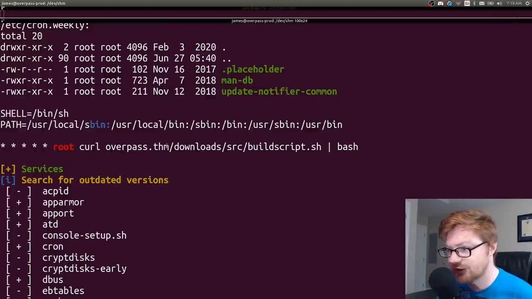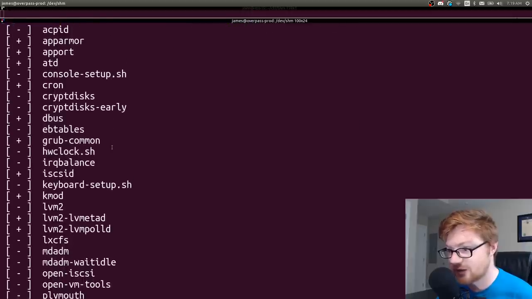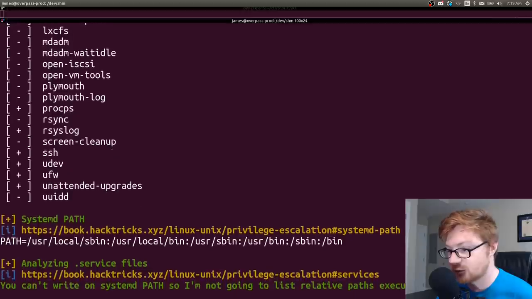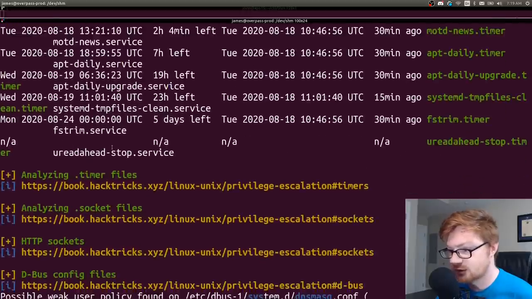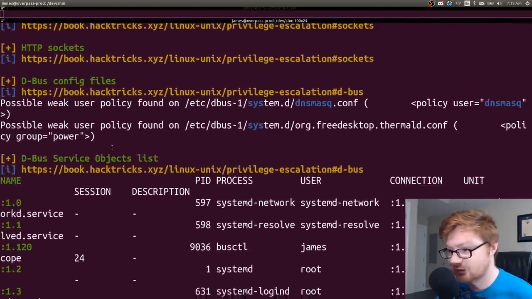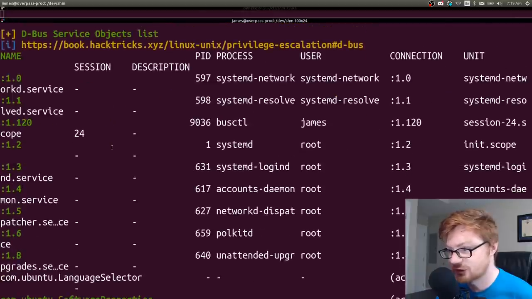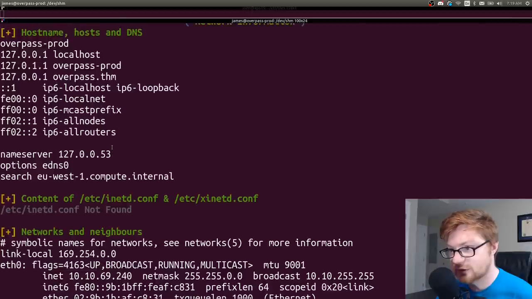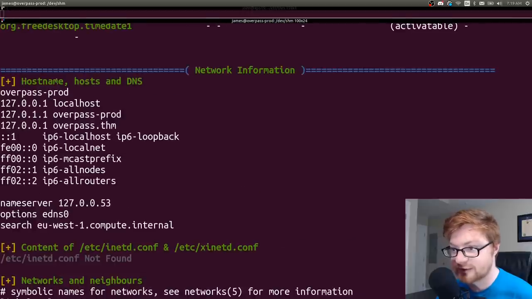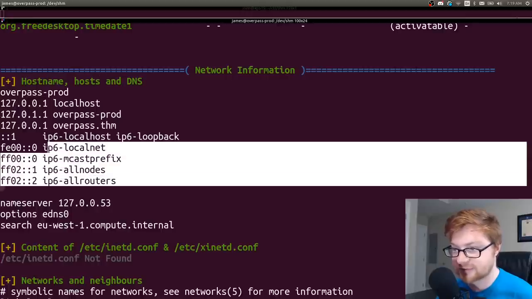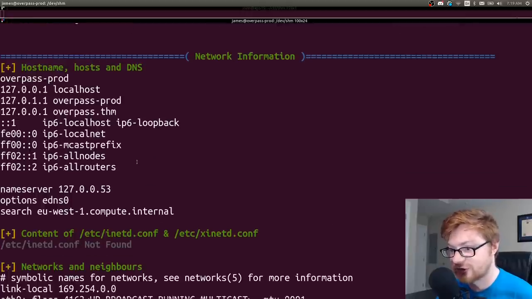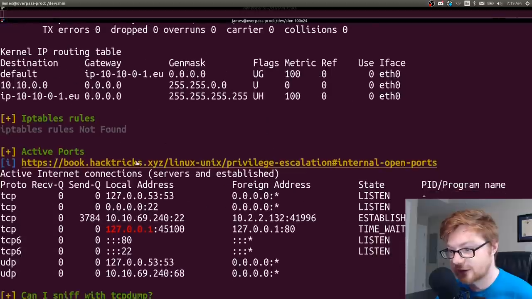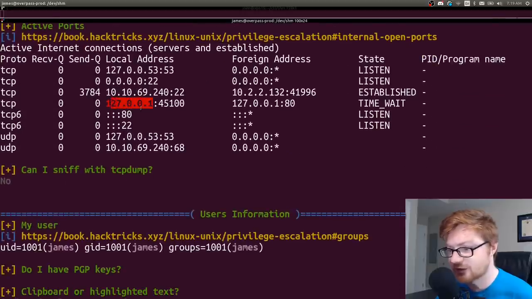Can we control that, though? That overpass.thm, where are they setting that domain name? That's normally in etc hosts. Do we have write access to etc hosts? That's normally a weird thing. Host name. Okay, yeah, we can see that. Host name, host and DNS. That's definitely the output of our etc hosts file. But can I write to that? That's an odd listening port.